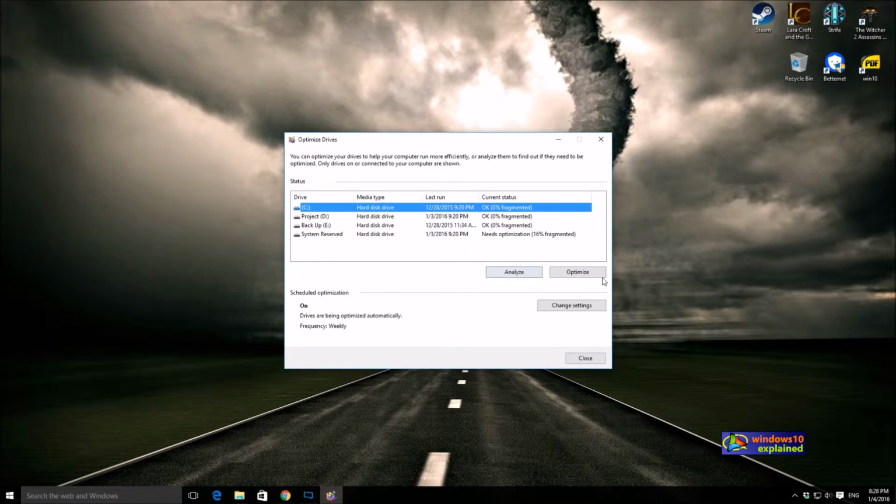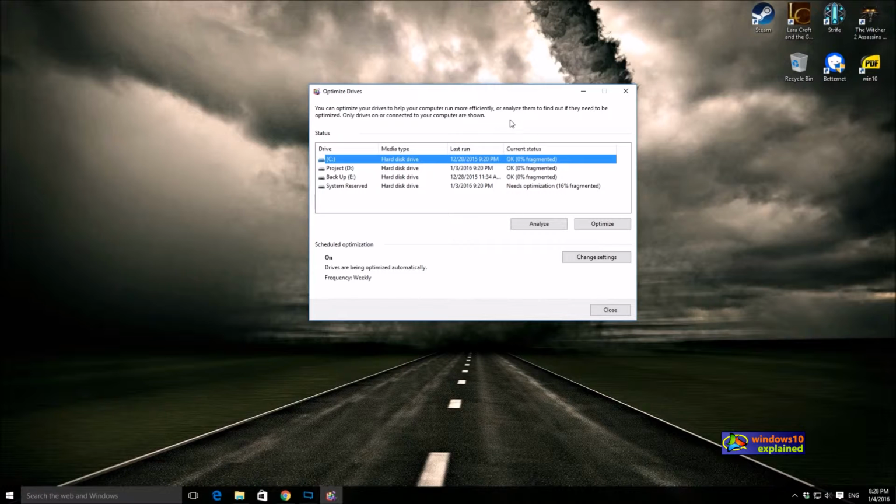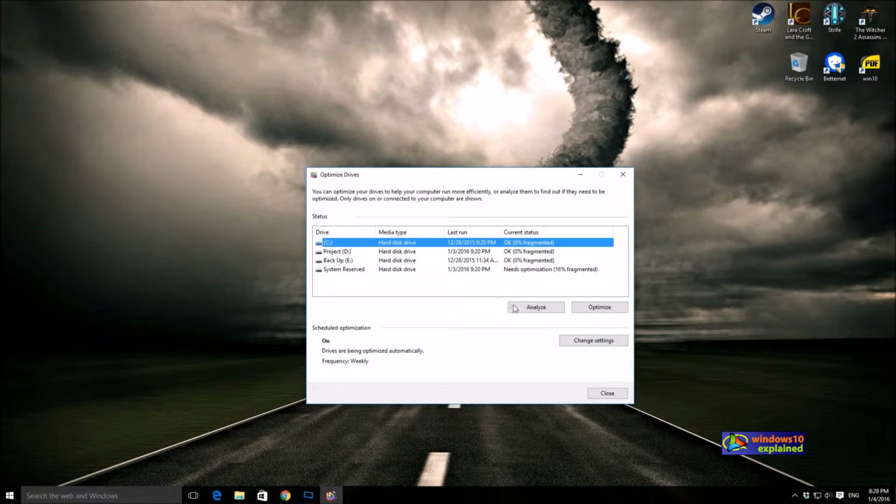There are 2 steps in optimizing your disk drive. One is to analyze. It will analyze how much percentage of your file system on the disk is fragmented, and the second would optimize the file system to rearrange the fragmented segments of the disk. When you click optimize, it will do both steps. If you click analyze, it will only analyze if the defragmentation is required. Okay, let's click on analyze.